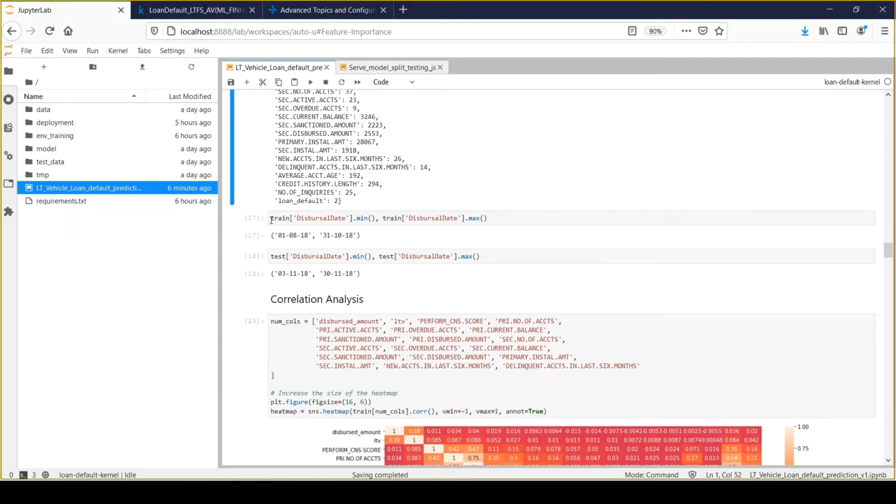Okay. And next I have simply checked the disbursement date distribution. So you can see that training data has a distribution from this to this, and the dates are different in both training and test. You can see that it's clearly separated. So we don't have overlap between training and test. Training data contains data till 31st of October, and my testing data starts from 3rd of November from the disbursement date perspective, which looks like a clear-cut separation between train and test.